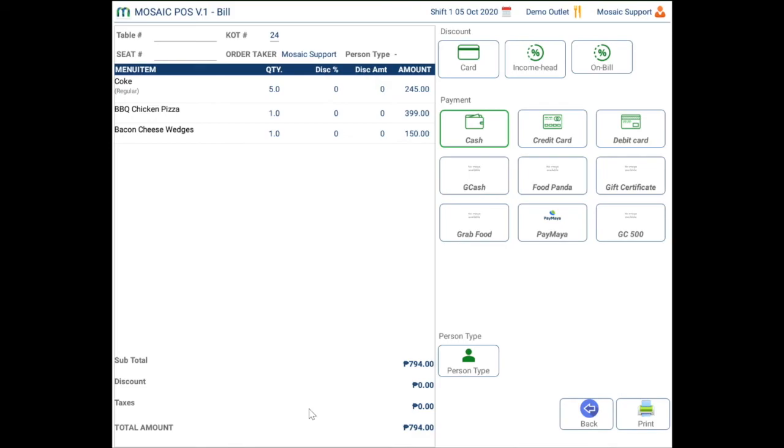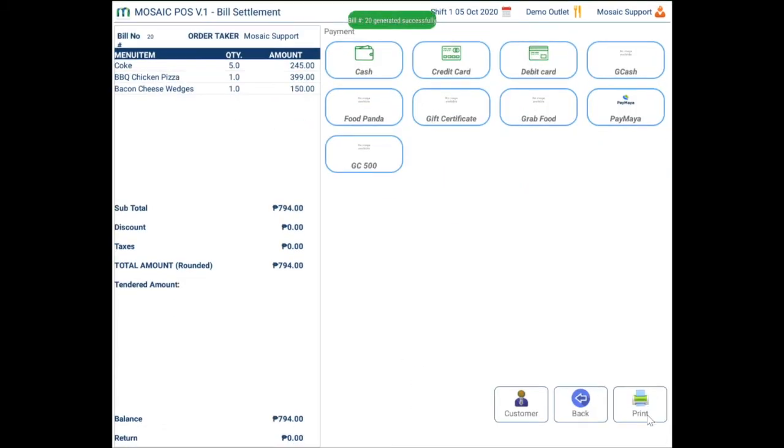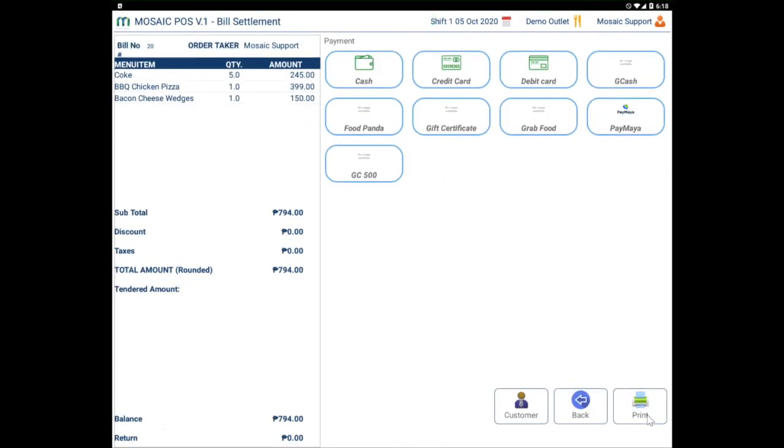Now, in the billing screen, we can review the total of orders here, the items that we have ordered, if it is correct. In this view, we can also apply discount. But for now, I'm going to be doing a regular transaction. So to proceed, just click on print or save. Then it'll automatically direct me to the settlement window.